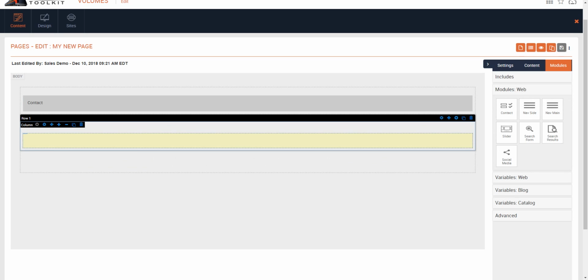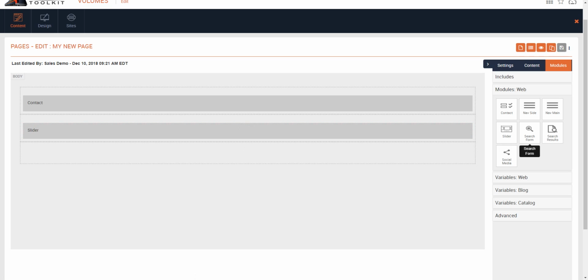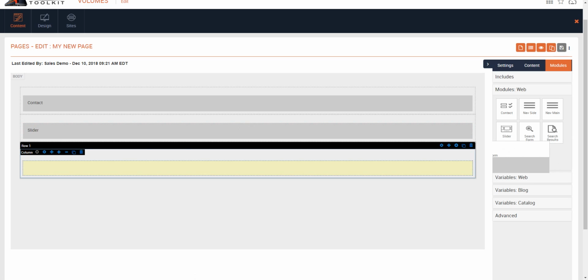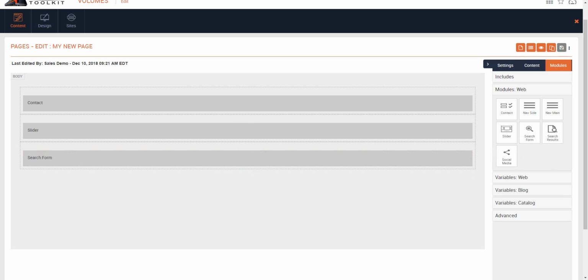Another module is the slider module. Once again, you can have multiple sliders for multiple areas of your website. The slider again can be edited. It's a universal edit, so if the slider has the same name, it will be the same slider throughout the website. You drag it and drop it and it's done. See, there's several others here. There's a search form. This search form will allow you to search the contents of the site wherever it's at.